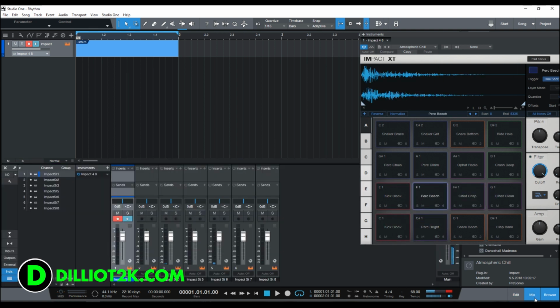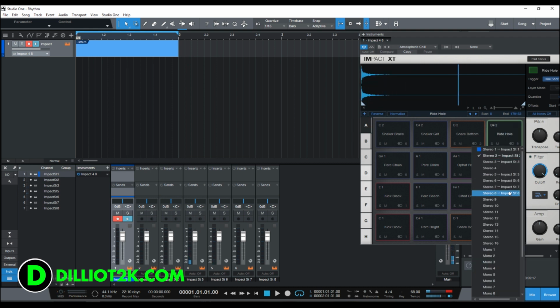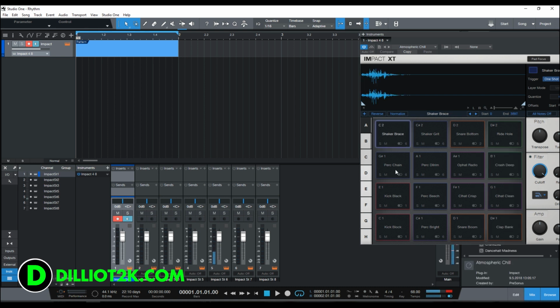And the cool thing about Impact is that it integrates into Studio One so well that you got all the stereo buses here. And they kind of separate out. They're already assigned to different buses and outputs. So as you can see there, you got 16 stereo buses and 16 mono channels there. So you can really assign these sounds to whatever you want.